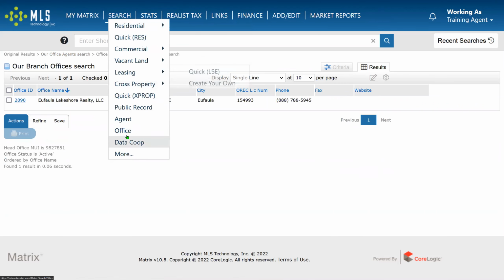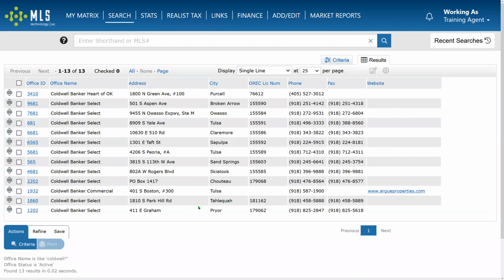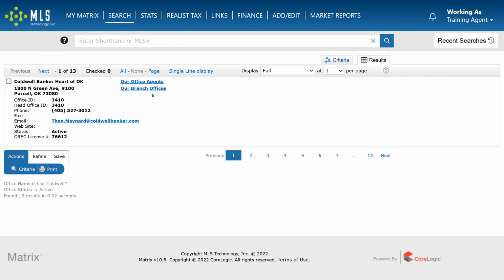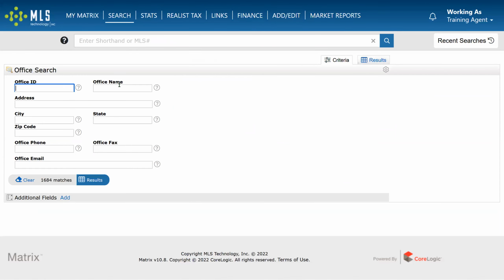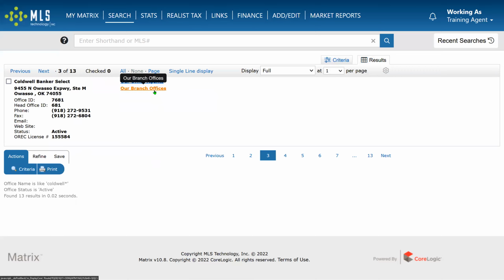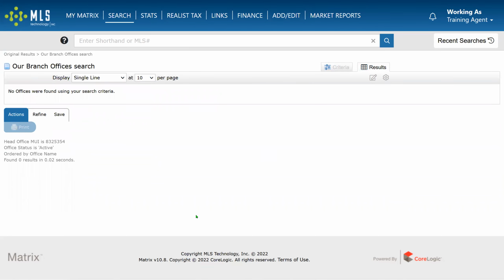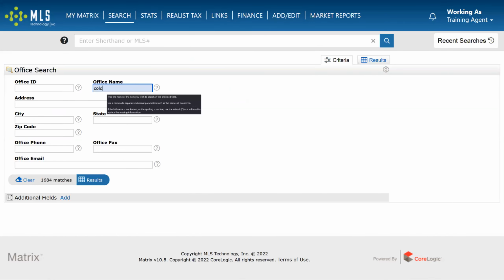Just to be clear, if you do have a lot of branches to an office, so let's say I did Coldwell, I got 13 matches. I can click on one of these and see the branch offices from there. Coldwell Banker Heart of OK does not have any branches. But if we did Coldwell Banker Select, I click on one of these, click on office branches. Oh, I apologize. This is a mistake on my part. You actually have to click on the main office.